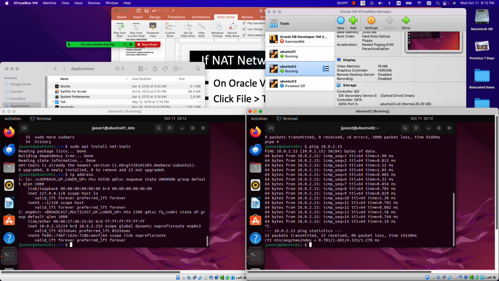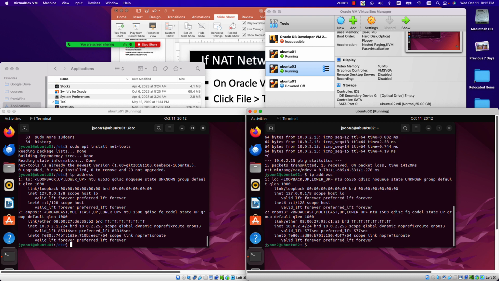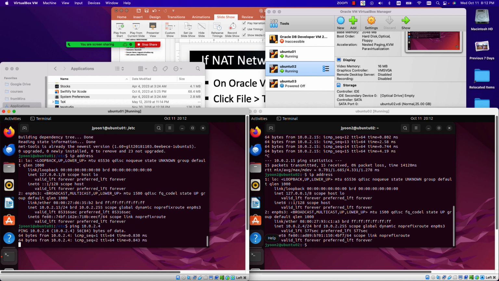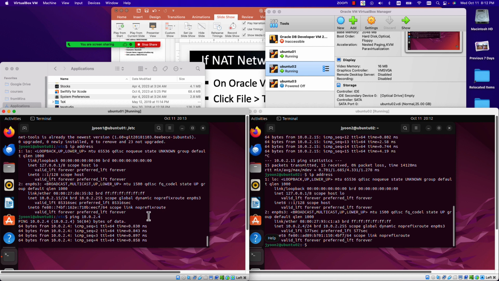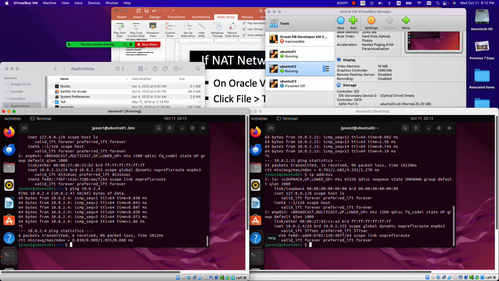So that I can do this. Same thing here. Here the IP address is 10.0.2.4. Then I can do ping 10.0.2.4. Then it reaches back here. So they are now talking to each other.